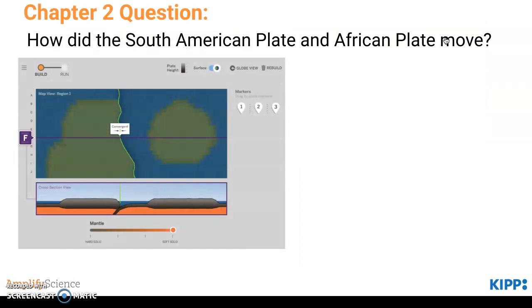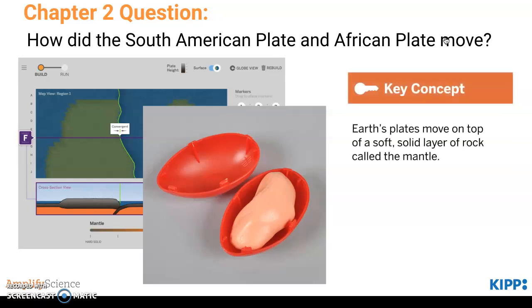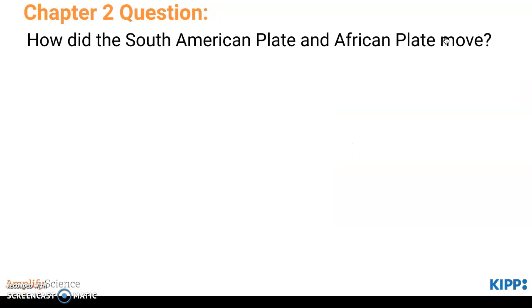Students use the simulation to determine how the mantle is different from the plates that make up Earth's outer layer. Then they complete a very fun hands-on activity with silly putty and a plastic cube to explore the characteristics of soft solids and hard solids. They learn that rocks can be either hard or soft solids, and then they come to a conclusion that Earth's plates move on top of a soft, solid layer of rock called the mantle. They also learn that if the mantle had been a hard solid, Earth's plates would not be able to move.